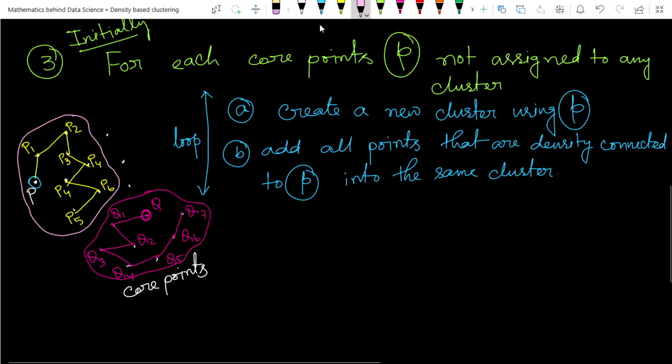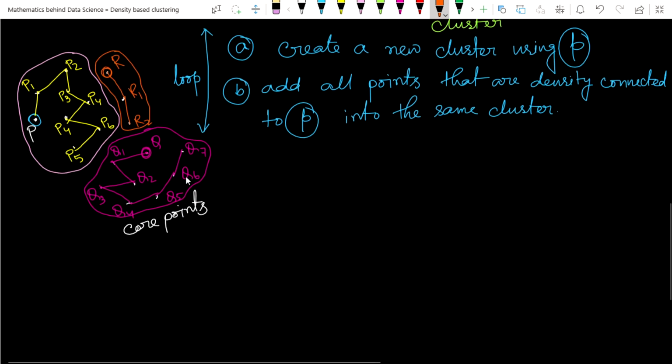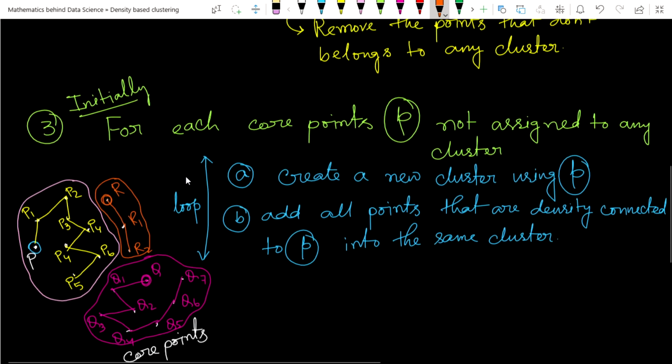Same thing. Next step, we'll pick another core point, suppose this one. Now if we pick this, we'll make it a new cluster, and in the next step we have to find its density connected points. Suppose these are the density connected points R1, R2. Now we have to put these into a cluster. That's the job that we have to repeat for each core point. I think you got the point. This is the third step that we have to make.